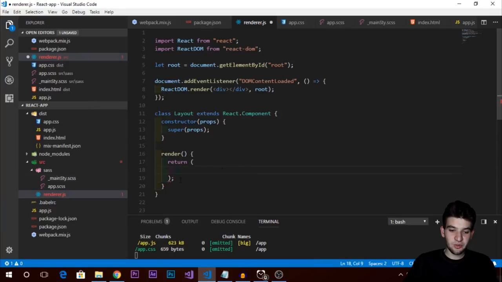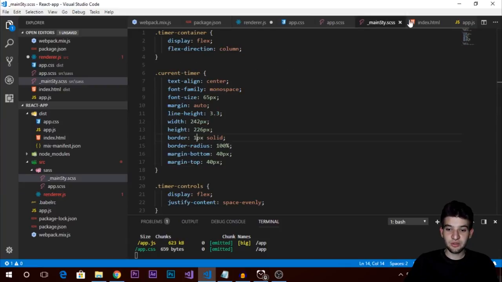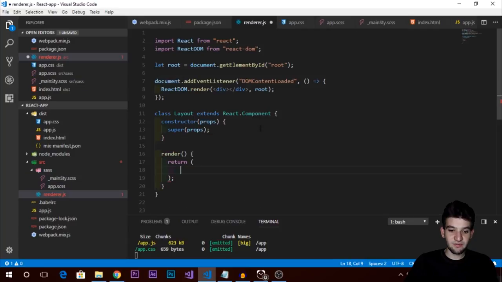So there's a return here. We need to return a container. With this particular container, I'm using a Bootstrap custom container, and I'm going to put it under a container and another container, a predefined one under the main style, which is the timer container, using the Flexbox design actually. So going ahead with the div.